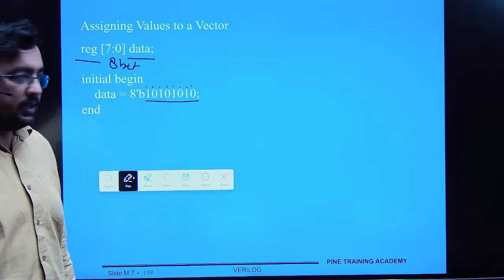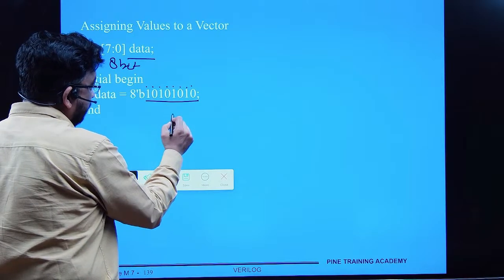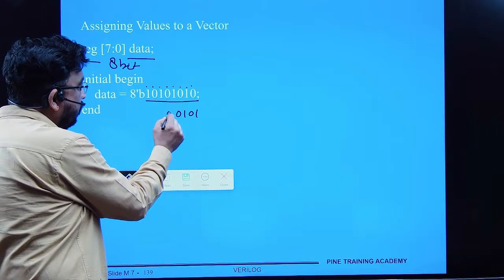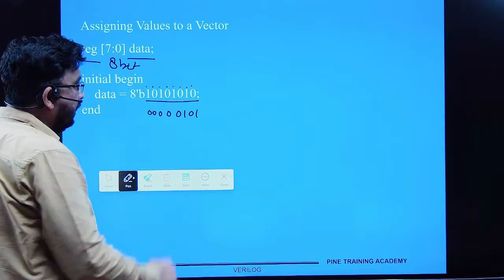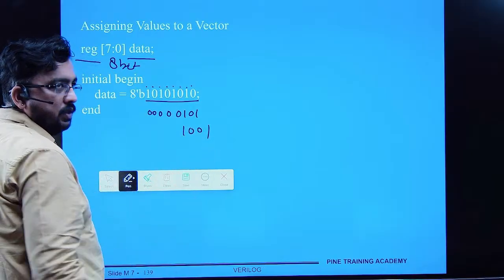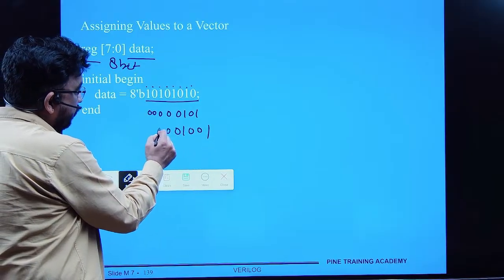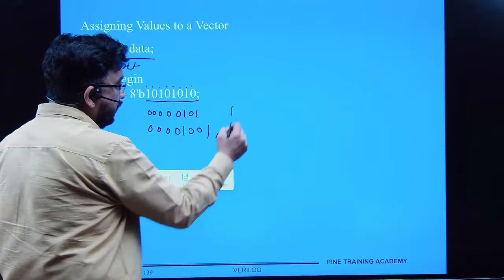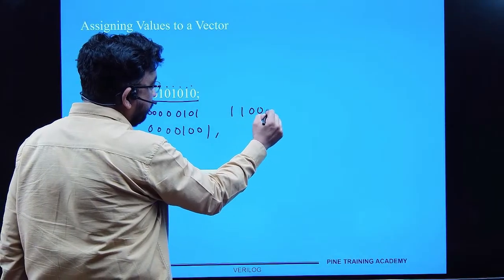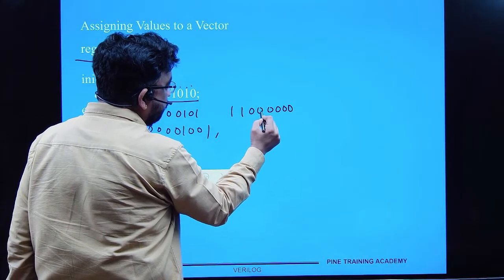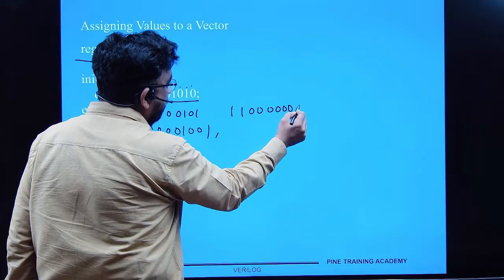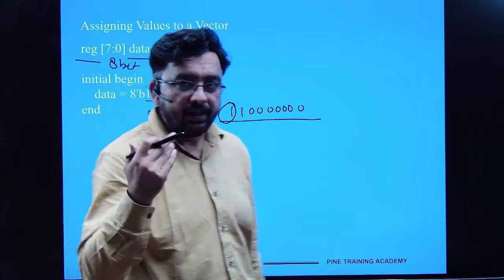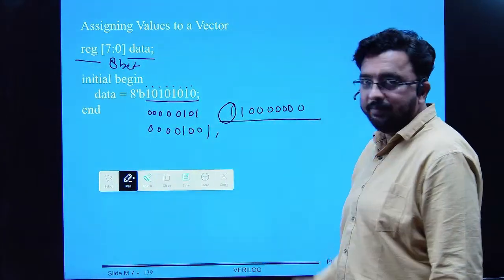Okay, what happens if we assign only a 7 0 1 0 0? Suppose if we assign a 4, just to make it 8, 0 will be added. And if it is like 1 0 0 0 1, what happens? In that case, again 0 will be added to make it 8. What happens if I give 9 bits? Then the most significant bit is truncated, just to maintain the 8 bit.